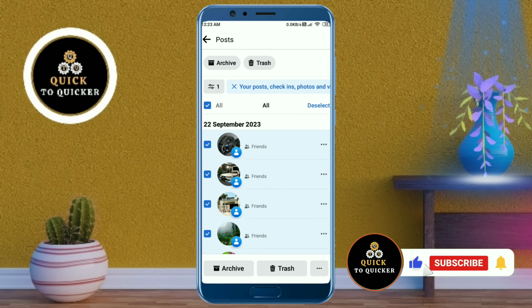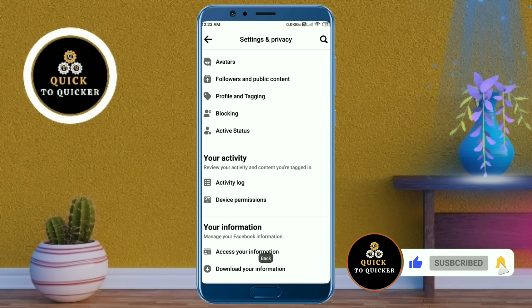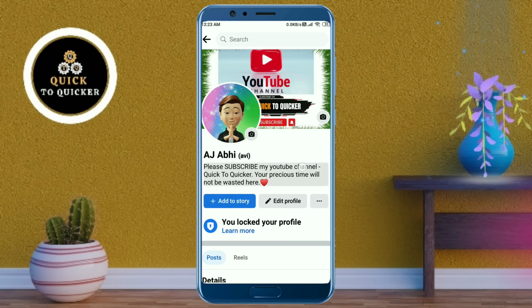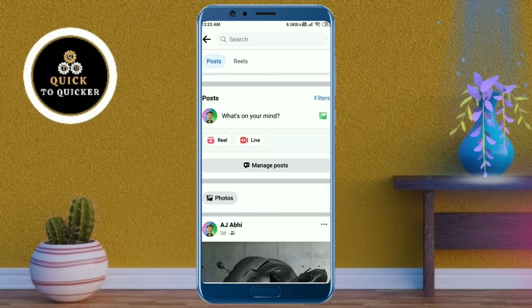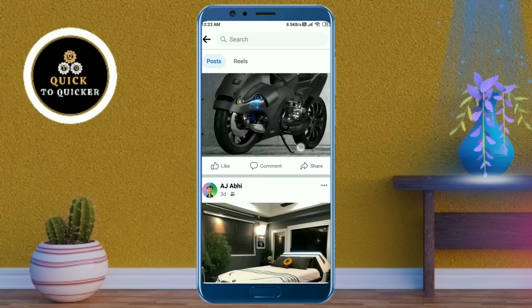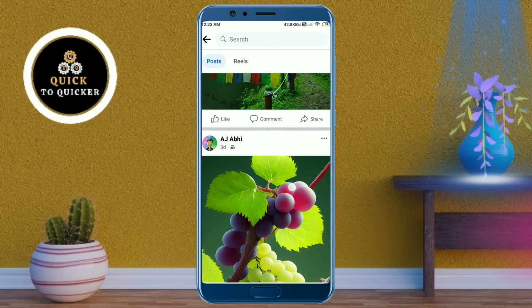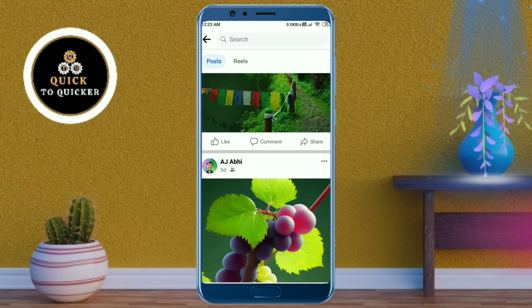Now if I go to my profile and if I scroll down, then you can see that all of my posts have been restored, which are now also available to my friends. So by this process, you can restore and unhide all your posts on Facebook easily.